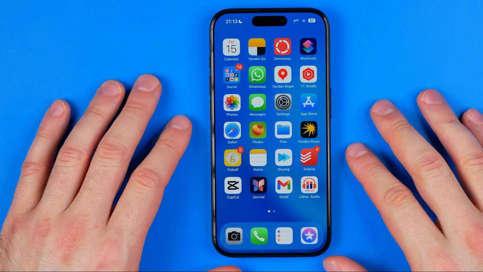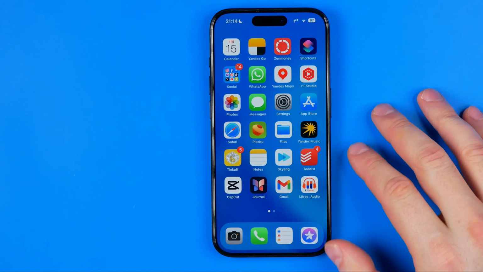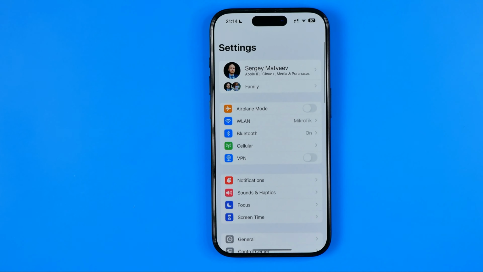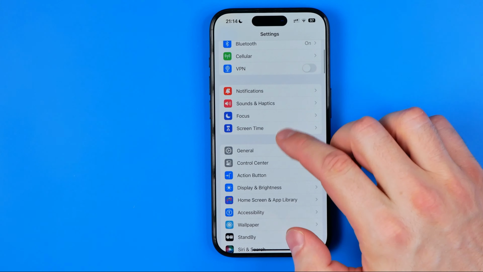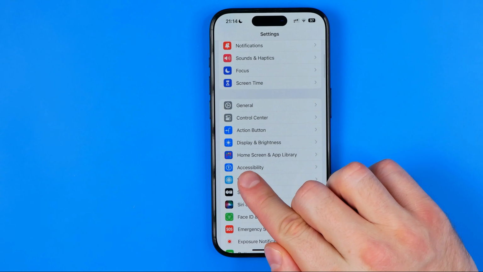In this video I'm going to show you how you can easily enable vibration on your iPhone. Be sure to watch the video to the very end so you don't make any mistakes. Let's get started, guys, and first off, open up Settings and then scroll down to Accessibility.